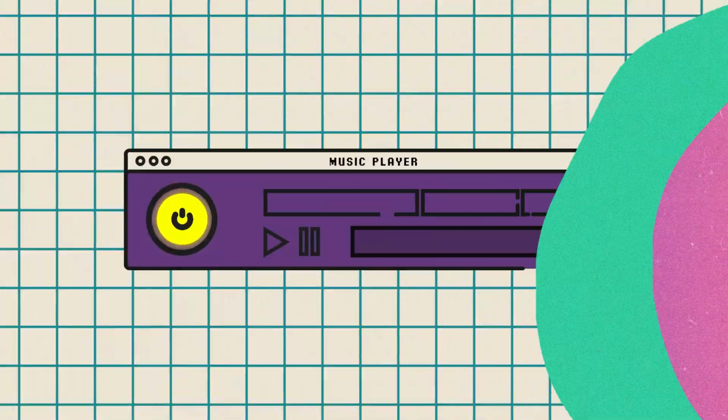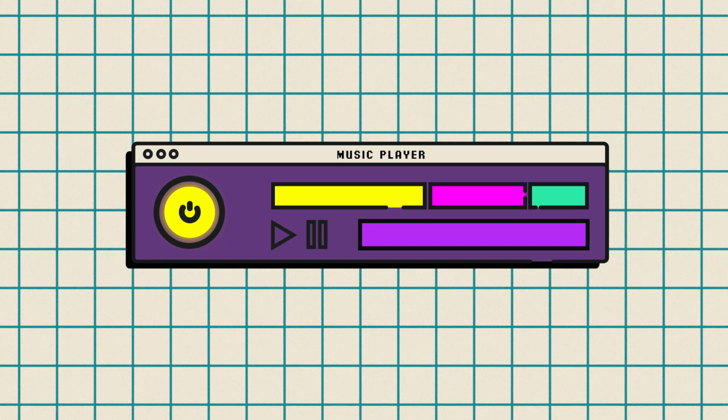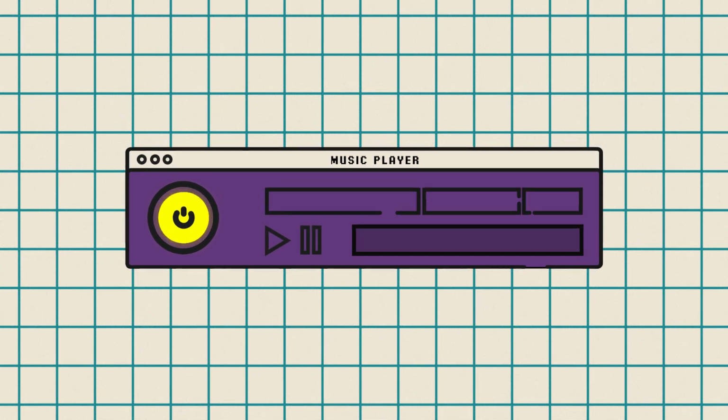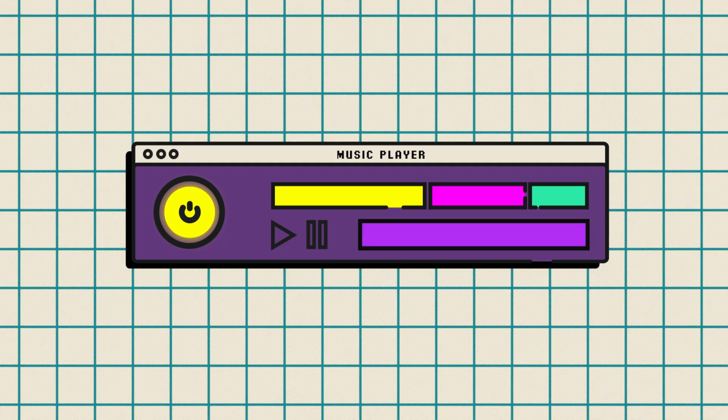For this tutorial, we're going to recreate part of this music player. I'm going to assume that you know your way around After Effects and know how to set up a composition. If not, and you need a blank template to start from, I'll leave a link of the project file down in the description below so you can follow along. Let's get to it.